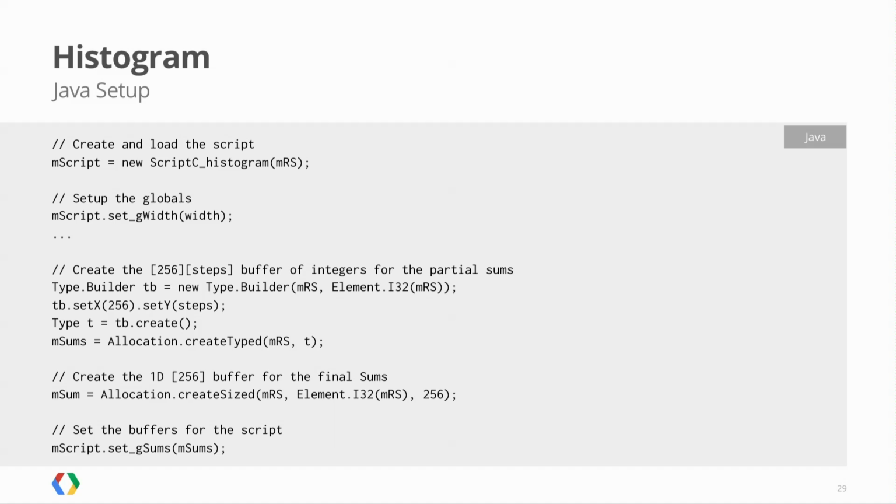We demonstrated earlier how you would create the input and output allocations for the input image and the final image, but how do you create those intermediate buffers? In this case, we're going to have to do it by building a custom type, because it's going to be a shape very specific to that intermediate buffer. So we create a type builder. We specify an element of int32, which is just a regular integer, as our element type. And then we set the x and y dimensions that we want, in this case 256 wide by steps high. We create a type from that. That's the dimensions of the allocation. And then we actually allocate the backing store from that.